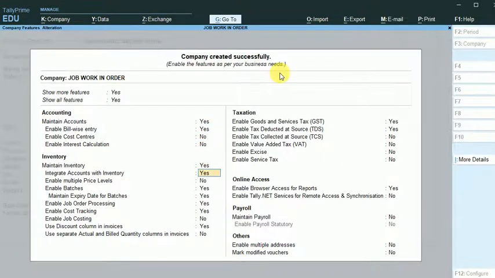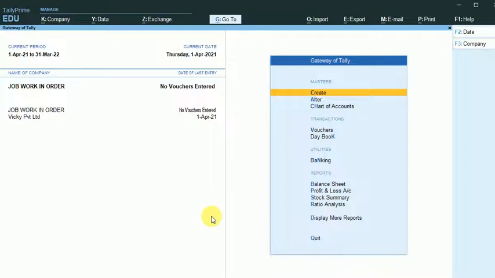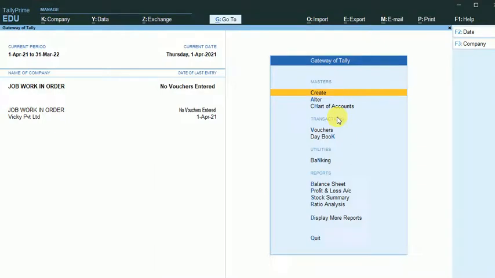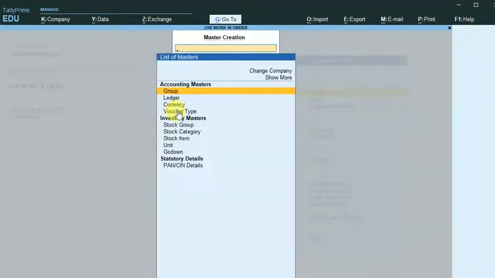Here the main thing is we need to activate cost tracking, which I have set to yes. As of now, I'm not activating GST. I don't want it right now. I've created the company, and we will first create the master data that is required to perform the job work in order process. First we will create some ledgers.